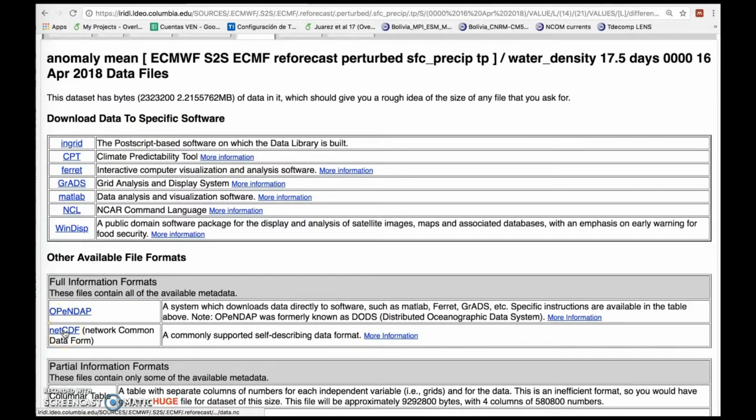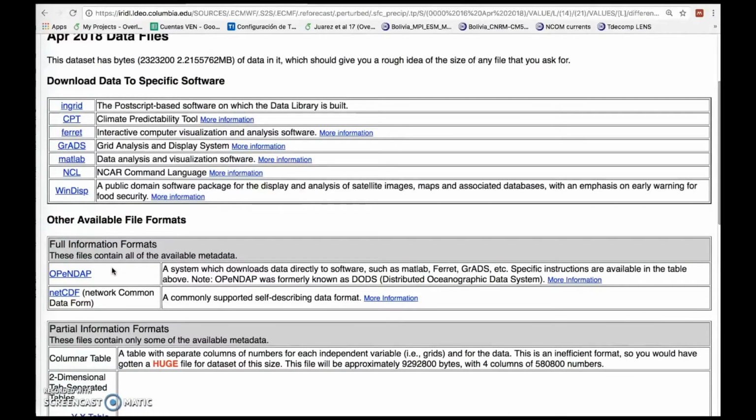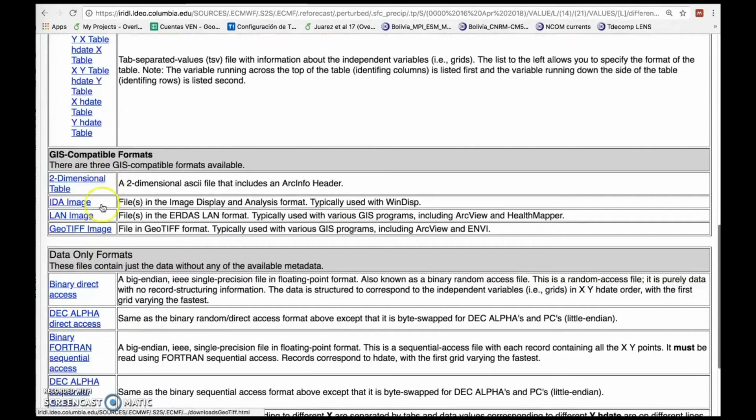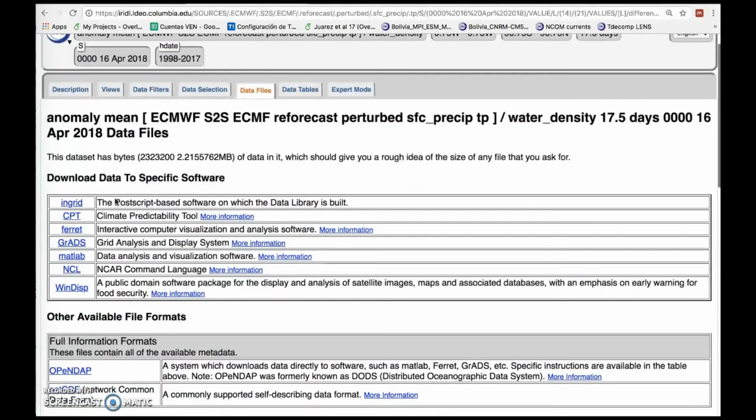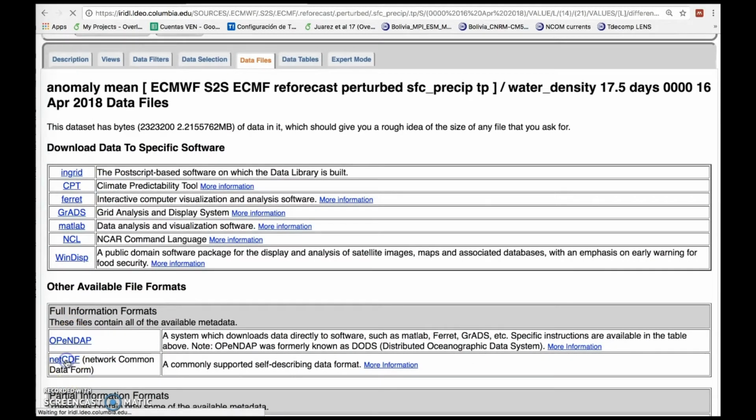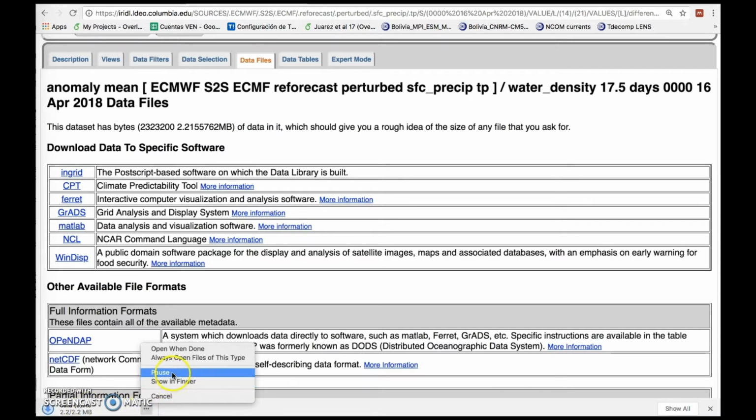We can do this one in this section called Other Available File Formats, but you will be able to see things like we have formats for CPT, we have GrADS, we have MATLAB, we even have GIS compatible formats. There are a wide range of formats that you can download. So basically, if I do this, I can download the data in that NetCDF format, and it's already downloaded. I'm going to pause that one.